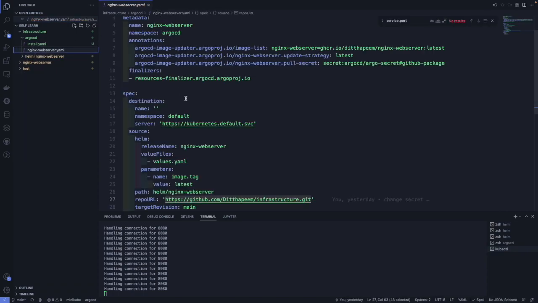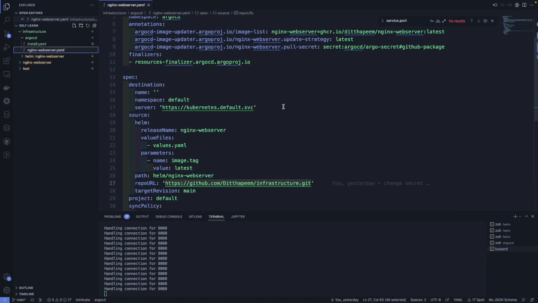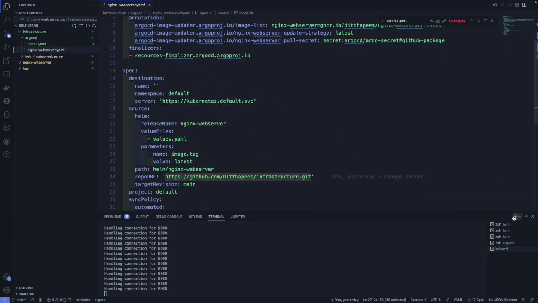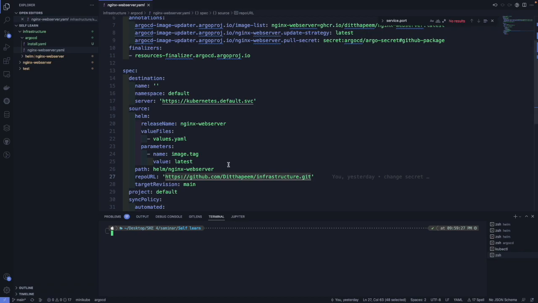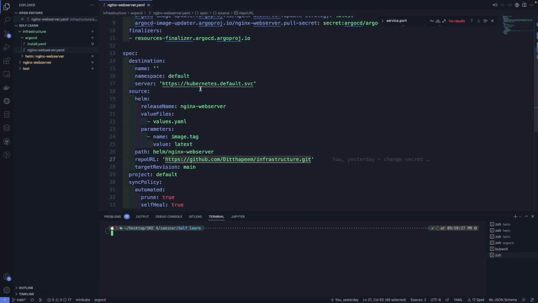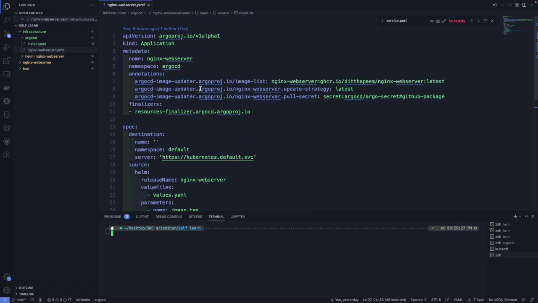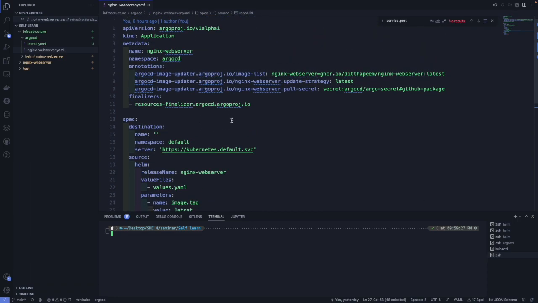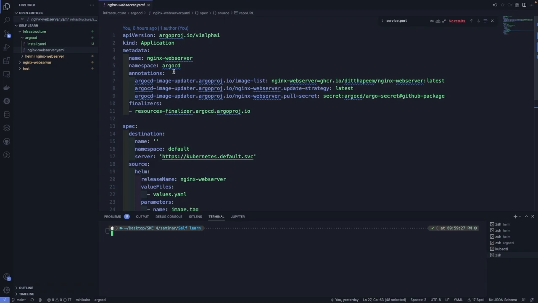Now we're going to try to deploy our application. I'm going to open a new terminal, and we're going to use the Kubernetes kubectl command line to deploy this. Let's take a look at this once again. We need a name, and our application name.